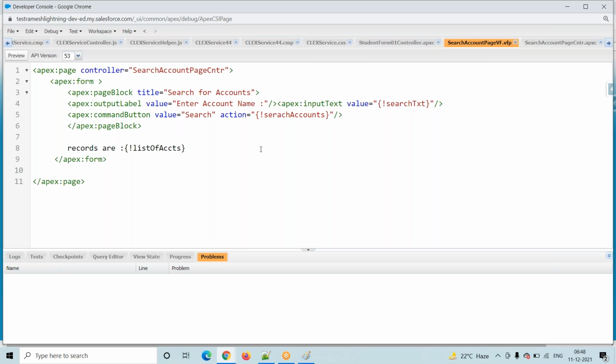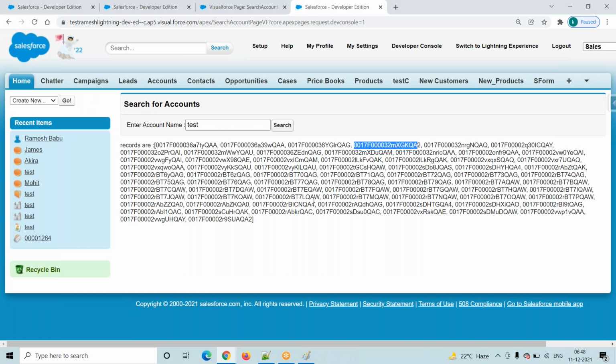Now we are trying to display by using the same variable directly in the Visualforce space. Then how is it displaying? What is the result? See, this is the result. I am the user. How will I understand what this record is, what these numbers are? I don't know. Then how are we going to display?